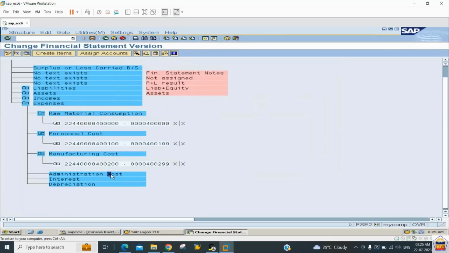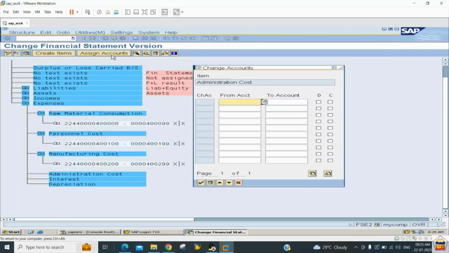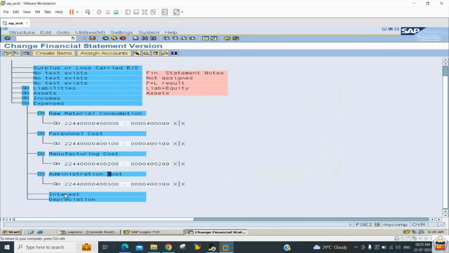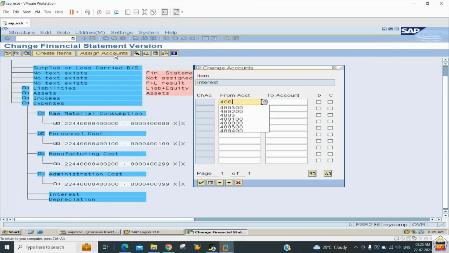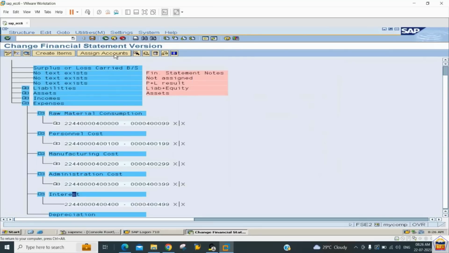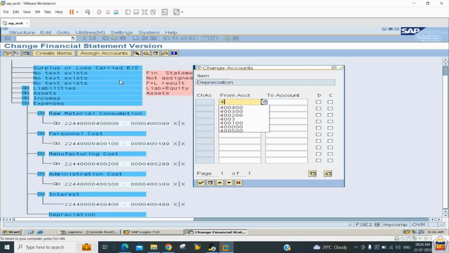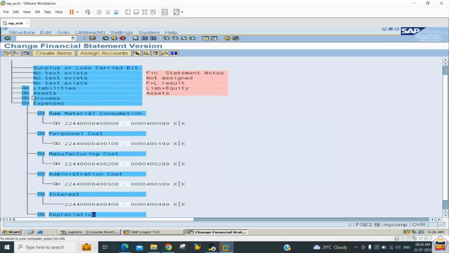Then we have the next as admin. Click on assign the GL range from 400,300 to 400,399. Select debit, credit. For interest we have GL range 400,400 to 400,499. Select debit, credit. And depreciation we can link the GL range 400,500 to 400,599. So we have assigned all our GL range.